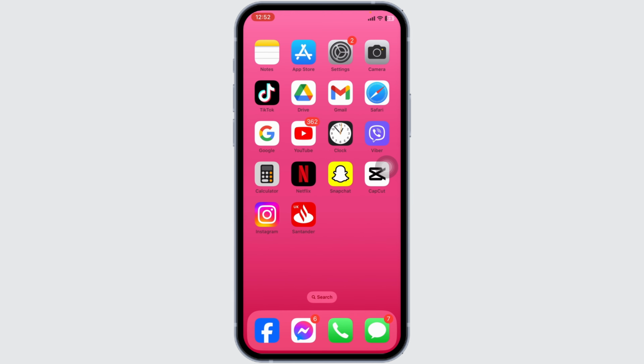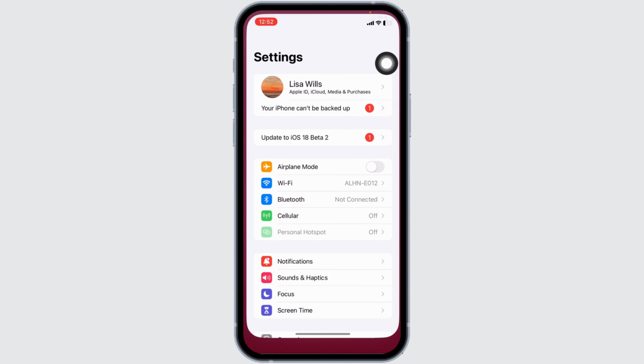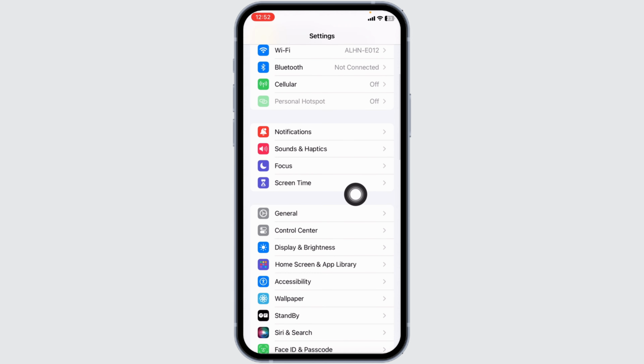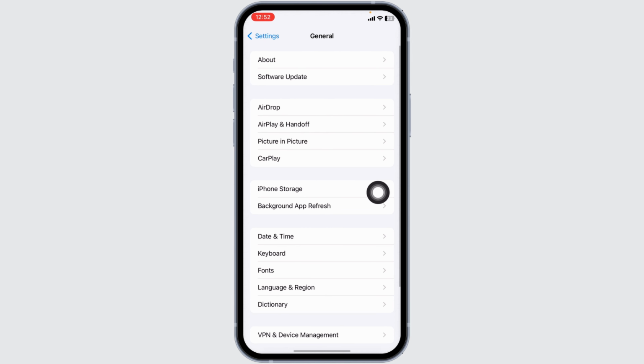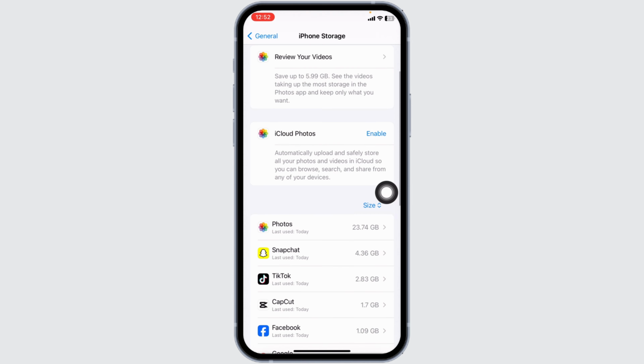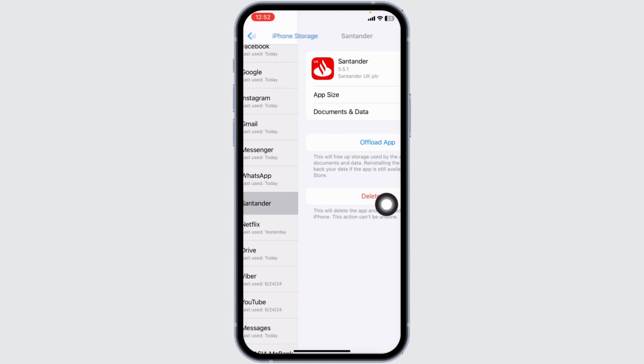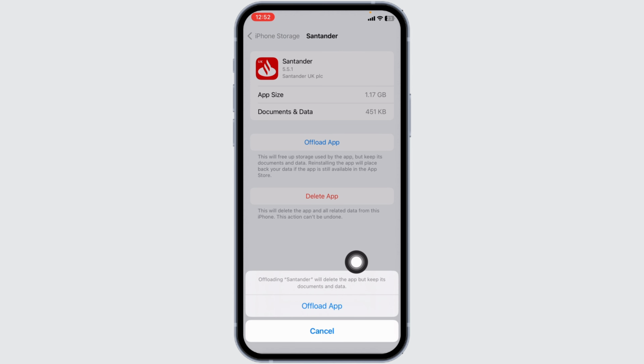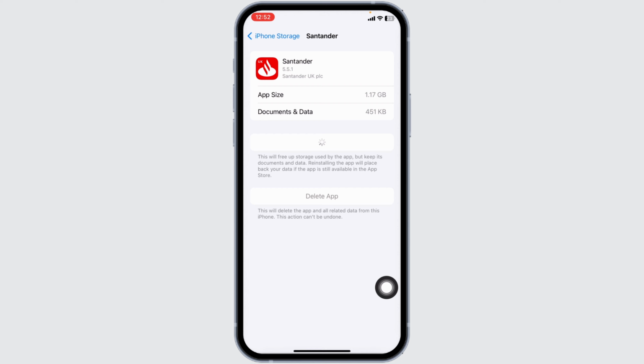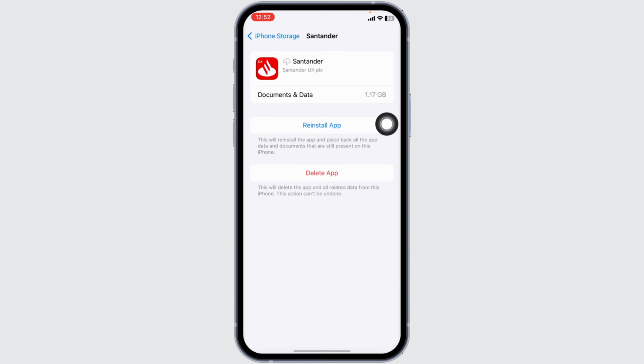Solution 3. Clear cache for the app. For that, launch your settings. Scroll down, navigate to the option of General, here or to the option of iPhone Storage. Over here, you're going to find different apps that are installed in your device. Find the app Santander, open it, then click on Offload App. Offloading the app clears cache for the app. Now click on Reinstall App. Once you reinstall the app, you can check whether your problem has been solved or not.